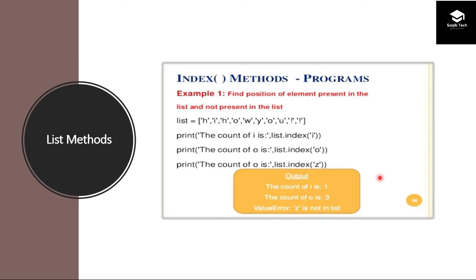Let's look at an example to make it more clear. There is a list. I want to check where I is present. I will write list.index of I. It will tell that the index of I is 1. You can see that of course it is at 1. Then if I want to check the index of O, you can count 0 1 2 3. The answer must be 3. You can see it's 3.